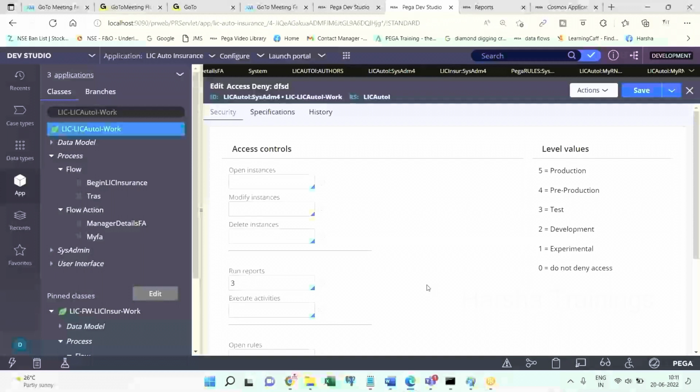It is not possible. So instead of role to object, in the access role name, you call access deny. In the access deny run reports, I have given 3. What does it mean? Anyone who has the respective access group of role, that role has this access deny rule, they cannot run the reports 3, 2, 1, but they can run the reports in 4, 5. Understand? Exactly reverse of role to object. Make sense? Clear? Everyone online.